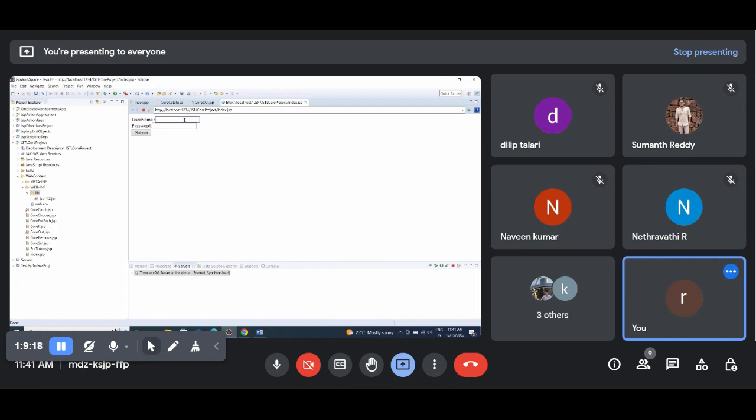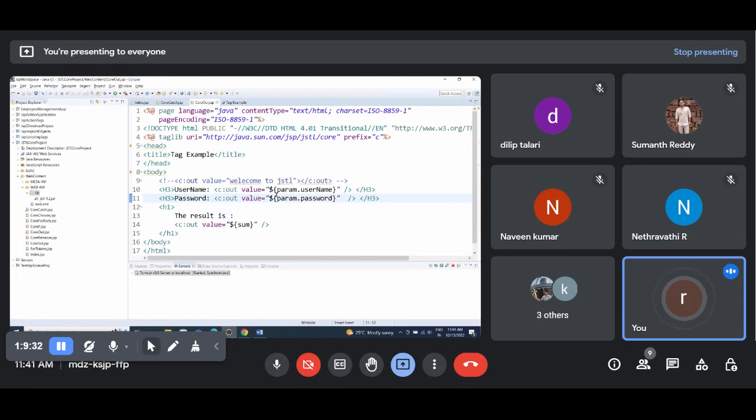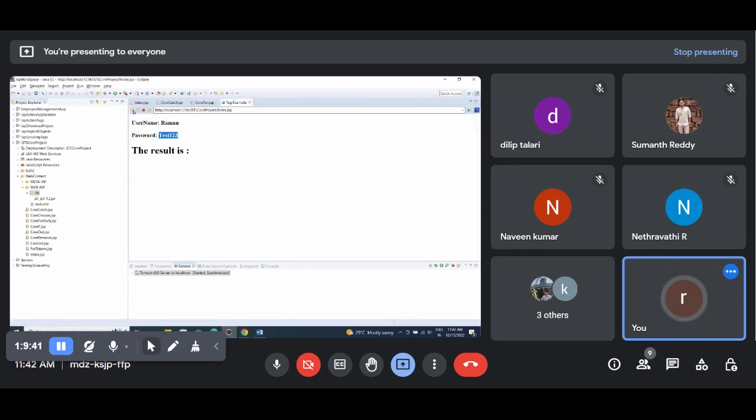So I'm giving Raman and test 123 and clicking on submit. What are we getting? Username is Raman and password is test 123, right? If I remove these things directly, we will not get the data. Okay, guys, if you want, you can try that. See, we are getting empty.